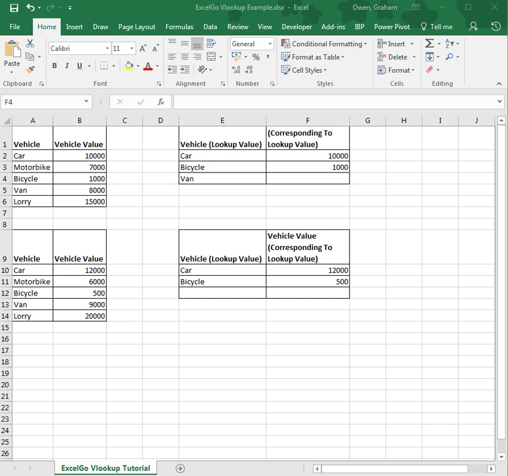What I will show you now is how to look up some text in column A and return the corresponding value from column B. In range A1 to B6, I have listed vehicle types and their value. In column F, I want to return a vehicle value from column B of the vehicle type I have entered in column E. In row 2, I want to return a value for car, which is 10,000.